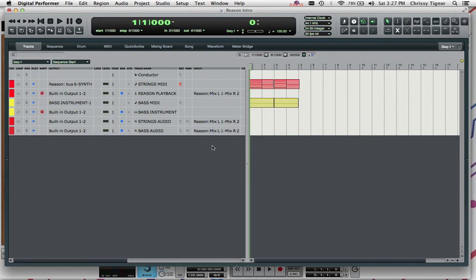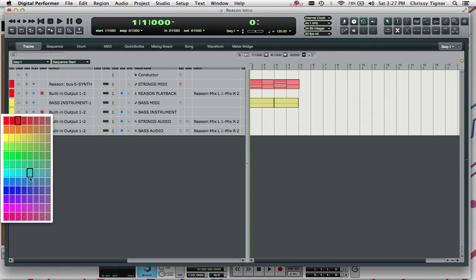And when we first create these, it's setting automatically the input to be the Reason mix, but we're going to change that and we're going to do something different. So first thing that I want to route is the strings audio because it's our first track. And let me just color code these something a little bit different too.